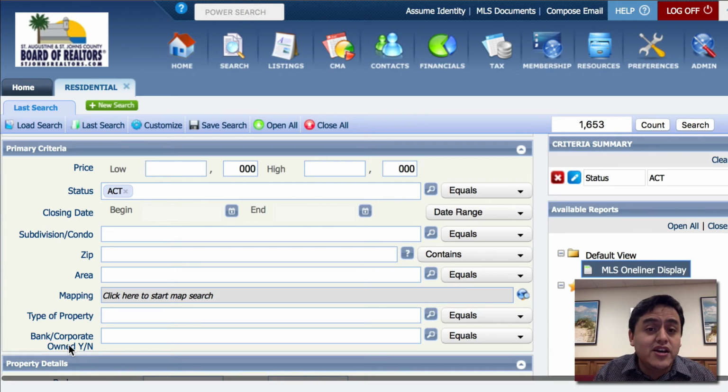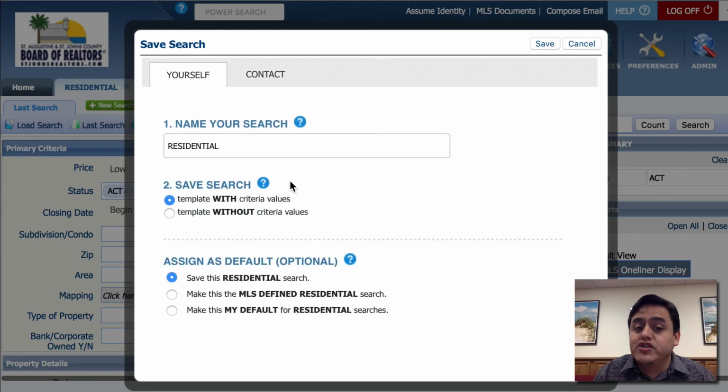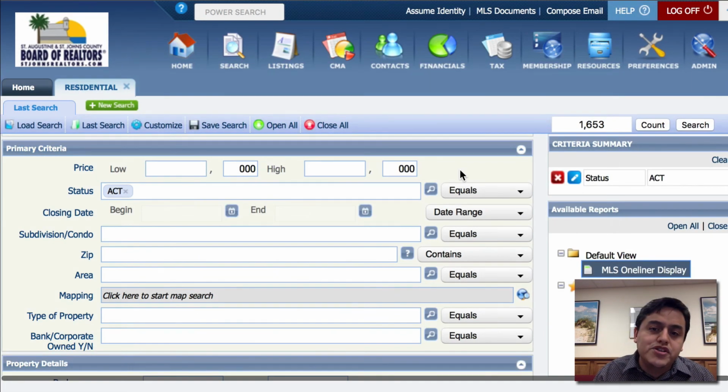So that's how you customize your fields inside of a search so that you can use whatever particular field you want to when you're searching. The last thing you might want to do is, let's say you're always going to do this search and you're always going to use bank owned. Well, you might want to save this permanently so that every time you come and do a search, it's always there. To do that, you just go to Save Search, hit Save Search, and then if you want to make it your default, click this button that says Make this my default for residential searches, and then hit Save. And when you do that, it's going to save this search with your customized fields as your primary default search.